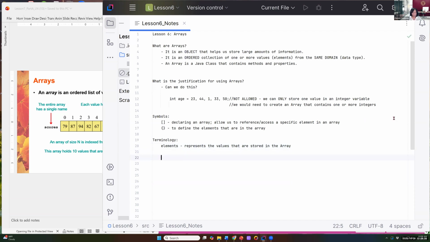Another term that we may run across when we're talking about arrays is what we call the index. And again, this is not a new term. You've seen this term before. We talked about indexes. Tell me where we've talked about an index from. Someone remind me. Where have we heard that word index before?